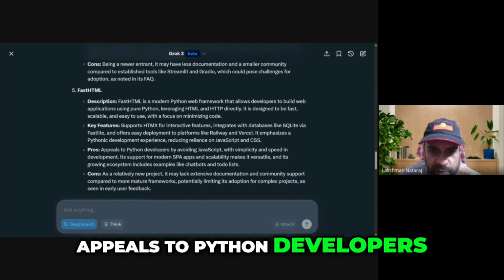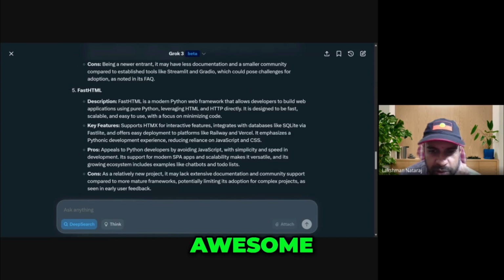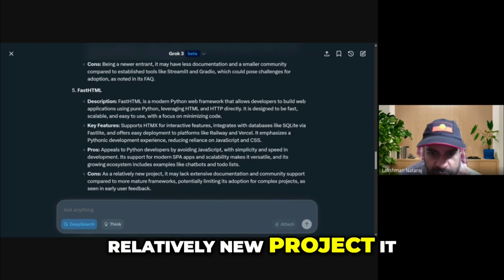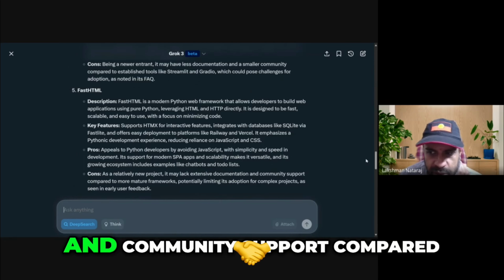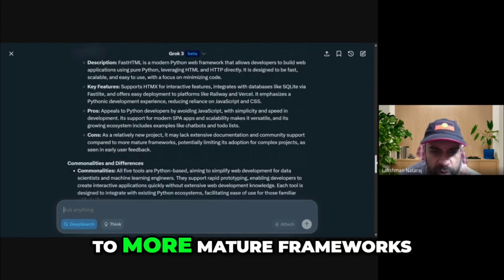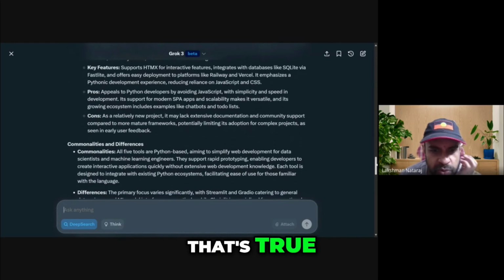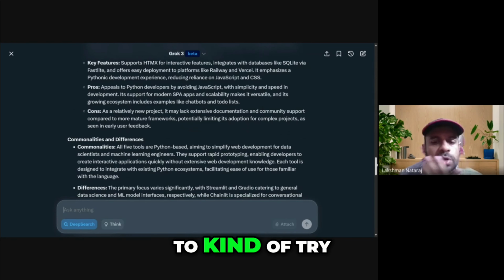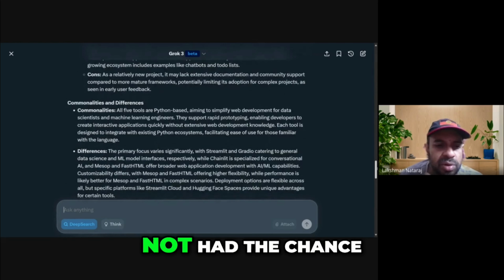Pros: appeals to Python developers by avoiding JavaScript. Awesome. Cons: as a relatively new project, it may lack extensive documentation and community support compared to more mature frameworks. Yeah, I think that's true. I've also been wanting to try it out, but have not had the chance.